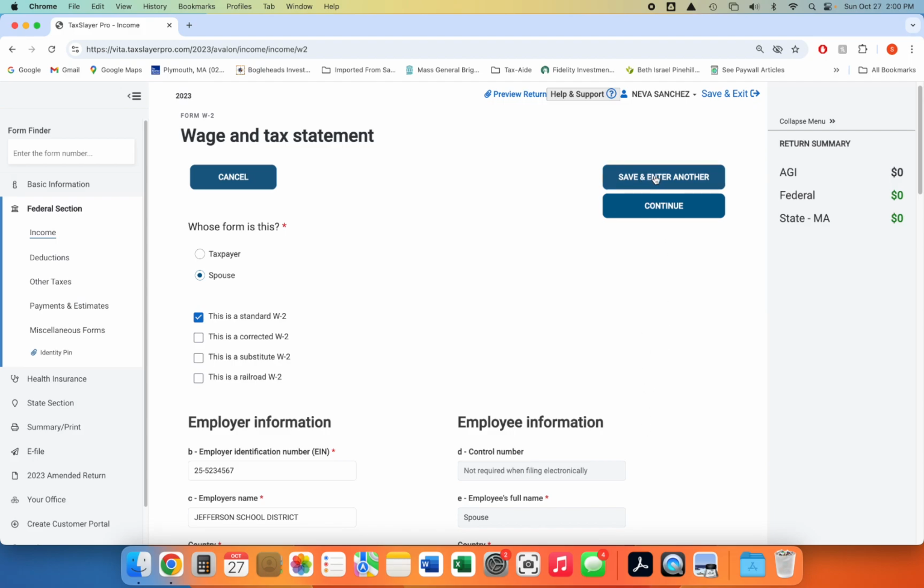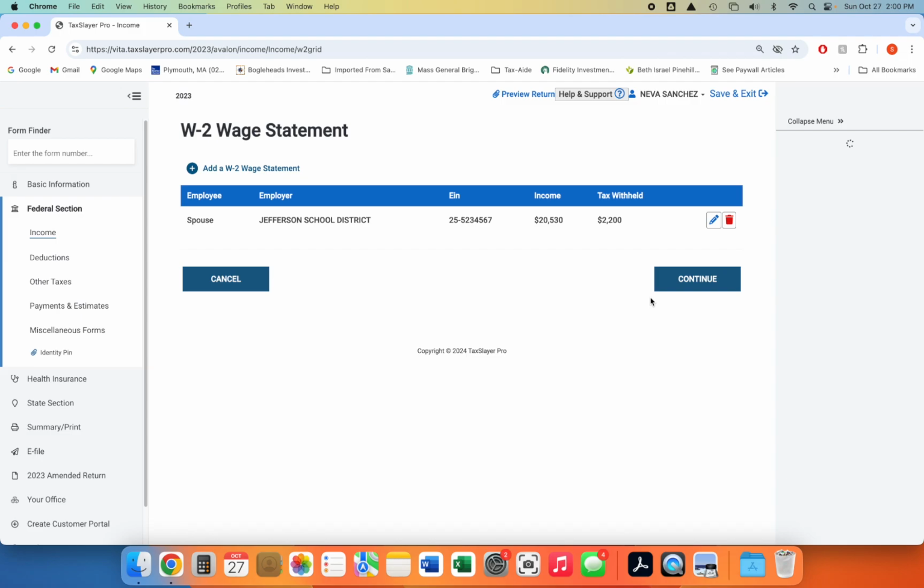So if I wanted to enter another, and on this return, there is another, I would say save and enter another. It would save this one and open up a new one for me. But I'm going to say continue. Continue, again, will save this W-2 for Miguel. And when I save it, it now shows spouse, and there's the W-2. I'm going to go back in here. If you want to edit, you click on the edit. If you want to delete it, caution, you just click on the little trash barrel and it will delete it.